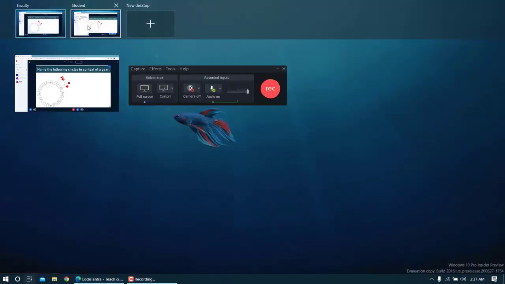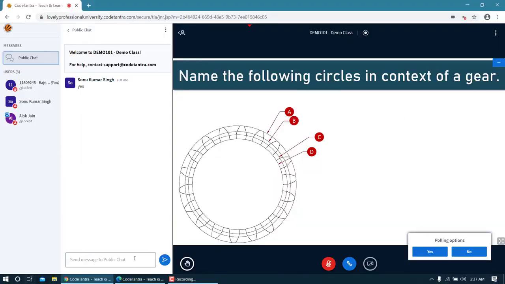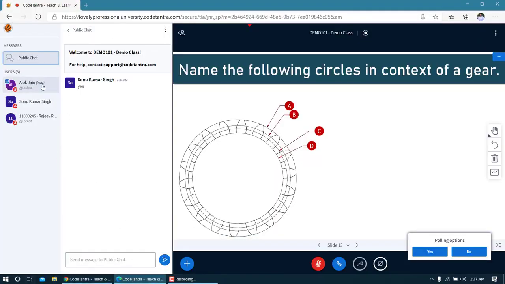So I'll go to the student account to show how it looks on his side. Now I'm going to this browser to use the Alok Jain account, and now I have got this presenter tool. So I'll select the text tool and he can write that this A is basically an addendum circle. So that's how it works. Now the teacher can give the right to another student as well, and he will write the name of the second circle and so on. Here you are asking them to write something, not pick something, which makes it a little more difficult and helps you engage a student in a better way.